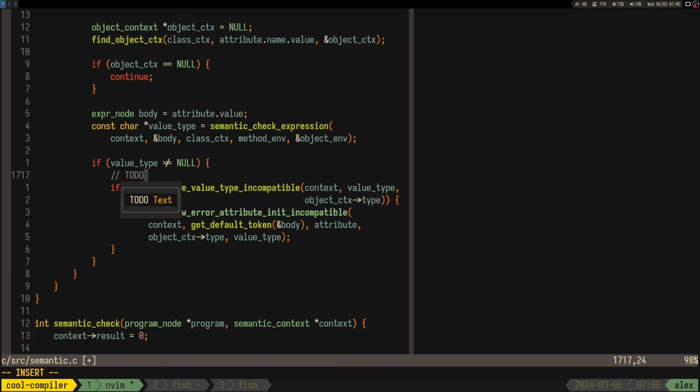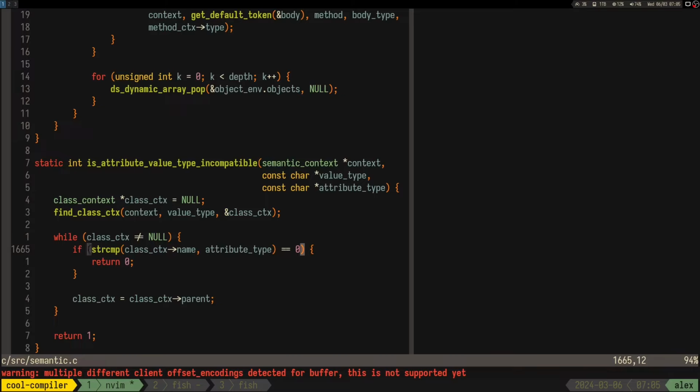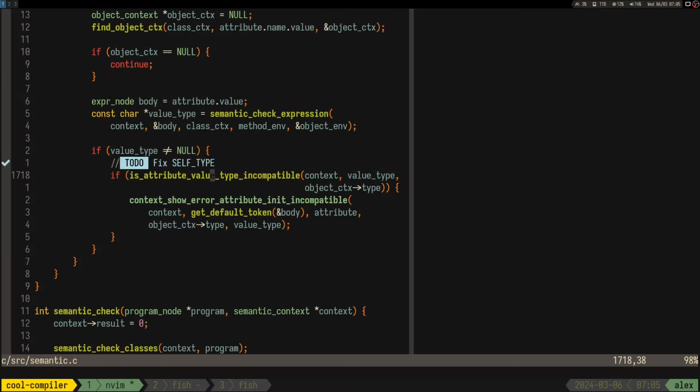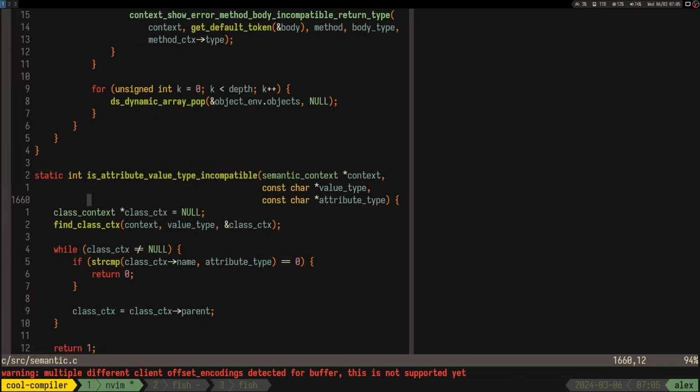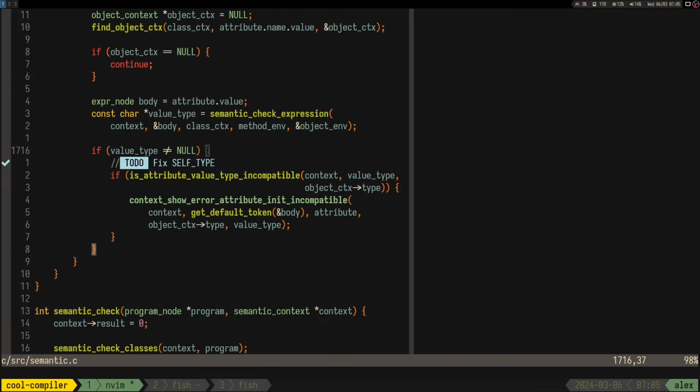So let's do here a to-do. I'll still call it fixed self type because what I was thinking of having here is maybe a single function that checks the types and just reuse it. Yeah, that might make sense to have a single function that checks the inheritance between types. I think we already have it though, so probably we'll just reuse that. No, just reuse it here and that should be it.